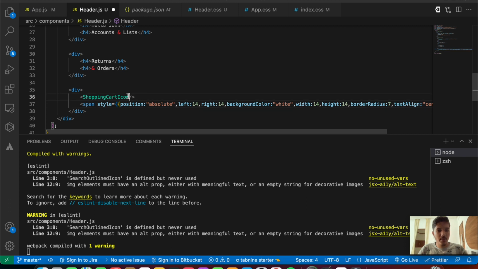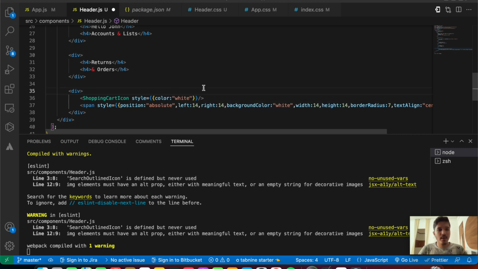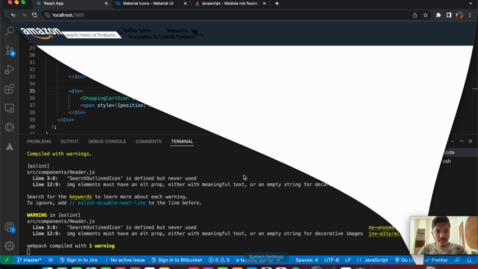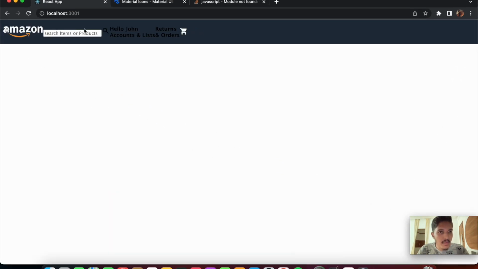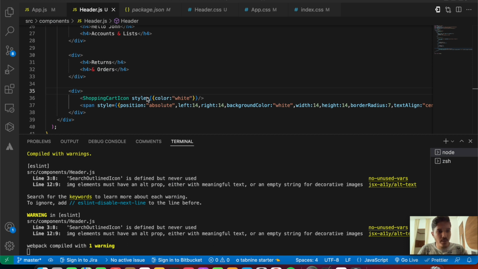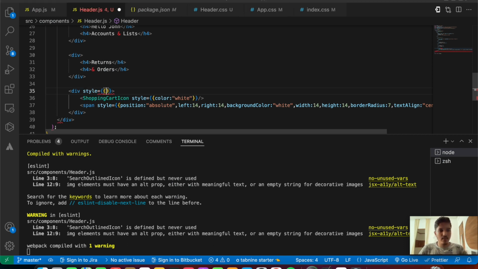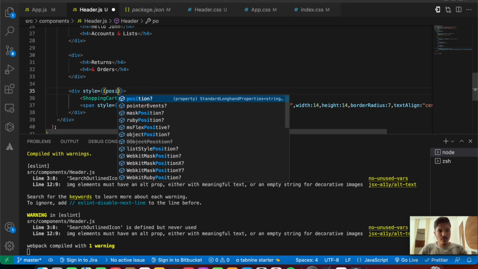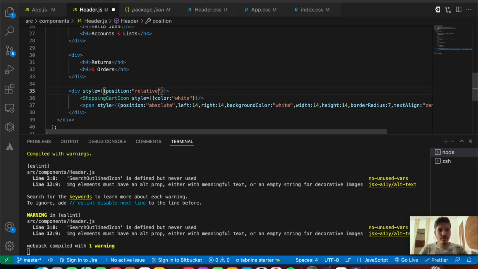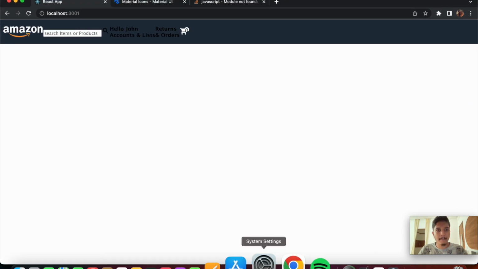For the shopping cart icon, we're gonna give a color of white to it. So we're gonna say color, like this, white. Save the file once. Yeah, so you can see, but it's not coming because I think we need to make the parent relative over here. So we're gonna say style, and make it a position of relative. Yeah, there you go, we are able to see that coming correctly.